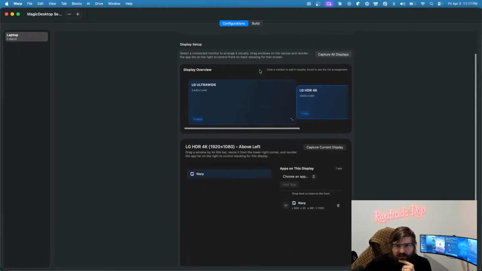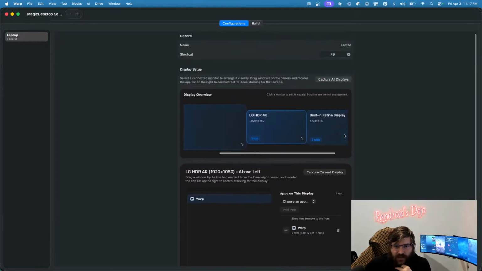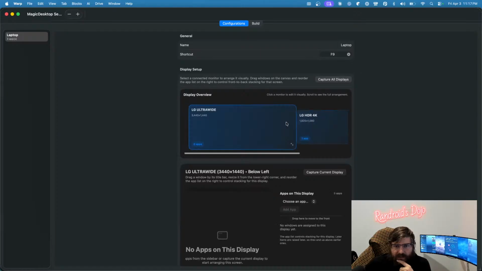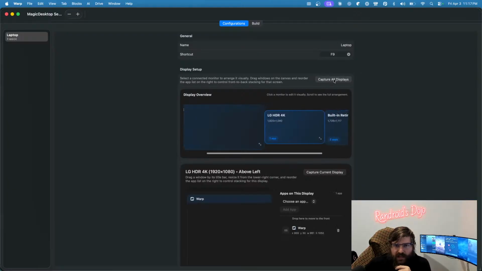So why do I have two sections? This app has evolved a lot since I originally built it, but the main idea here is you could quick capture for each display. You just have to click the right one and then do capture current display. Or you could capture for all three. So if I do that now, you'll see some changes.